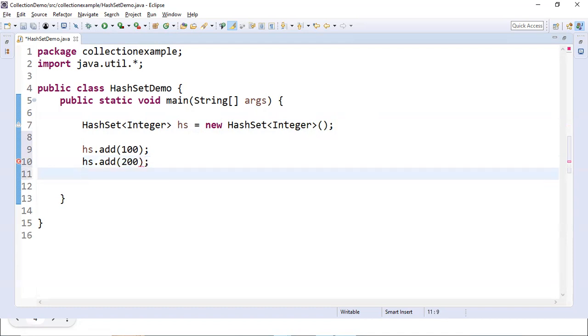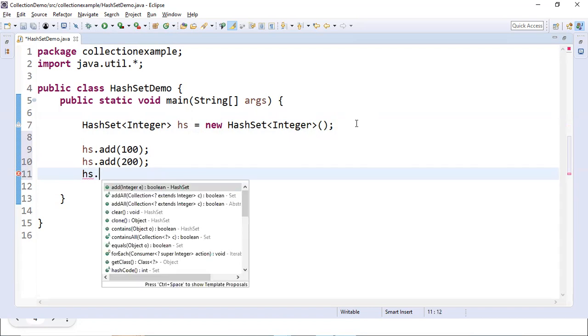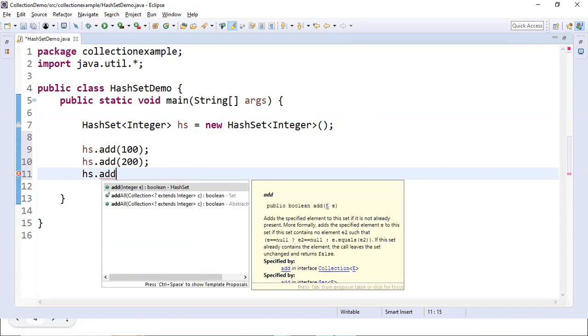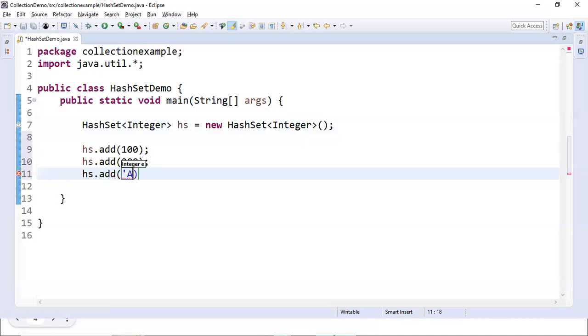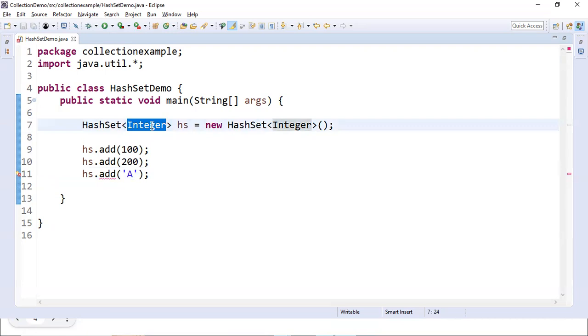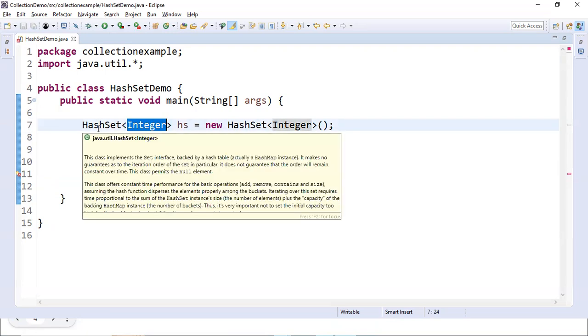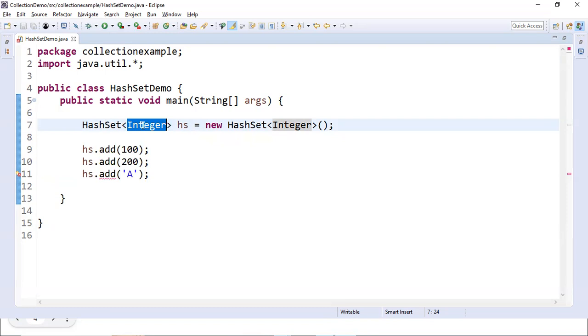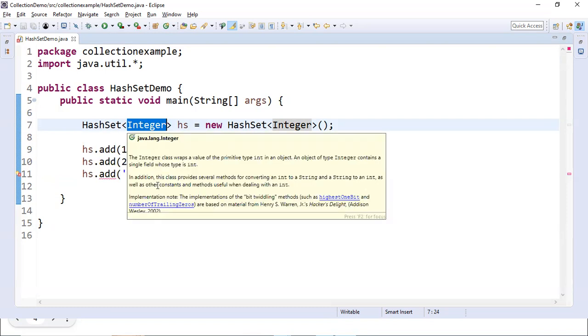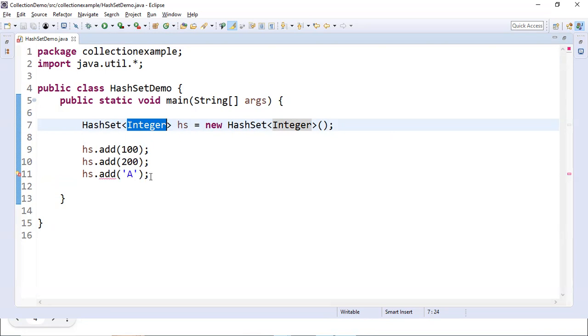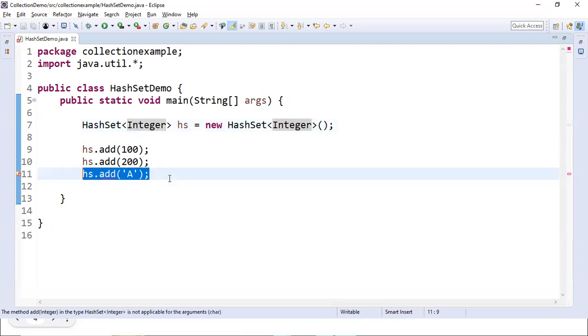Next, I'm trying to add one character. Should it allow or not? hs.add, and here I'm trying to add one character in single quotes, 'a'. Allowed or not allowed? What is the reason? The purpose of using a generic type in collections is to have type safety. The type of data must be of integer type. Then what am I trying to add here? Character data. That's why this is giving the compile time error.